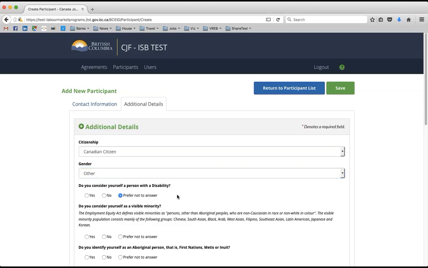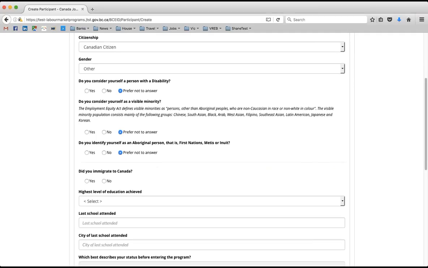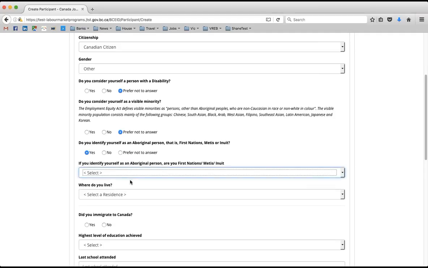If someone prefers not to answer the questions, they can do that. However, for example, if they prefer not to answer or you've ticked no and you are running a program that is specifically targeted at Aboriginal persons, then you may expect a call from your program area to question whether or not that person is actually eligible and whether you intended to tick no or prefer not to answer, or whether it should have been a yes. If you do tick yes to this question, it populates a couple more questions for additional information.